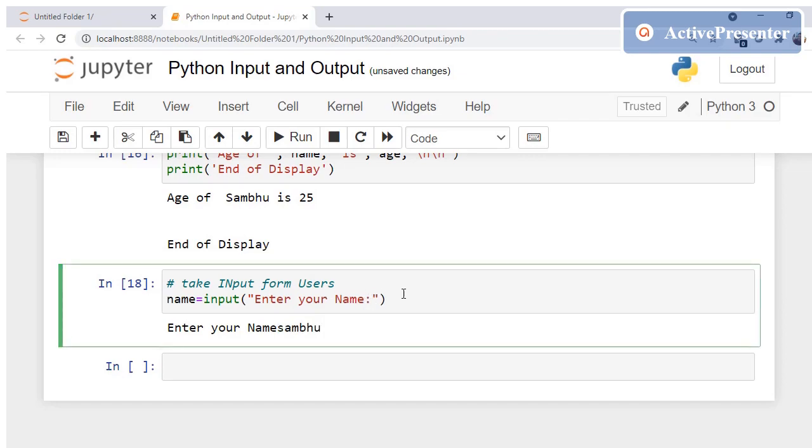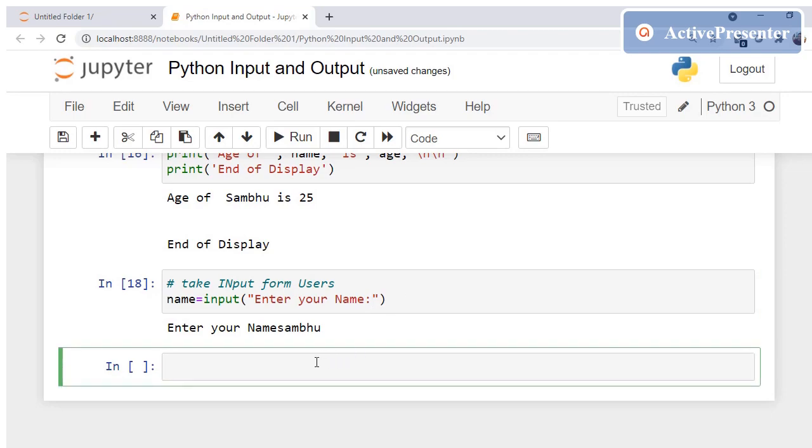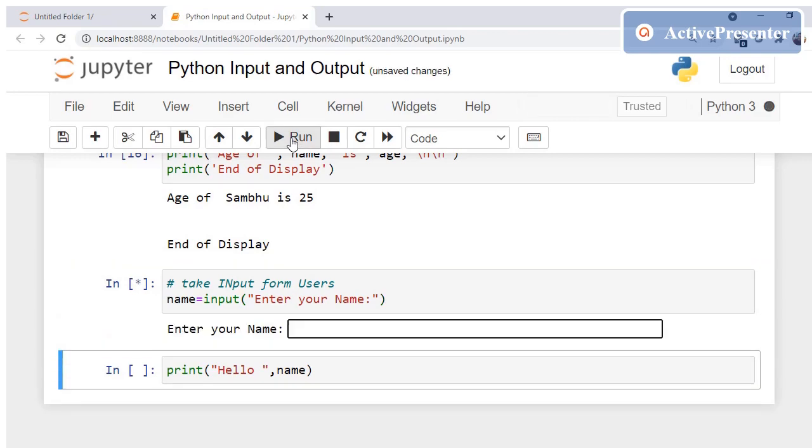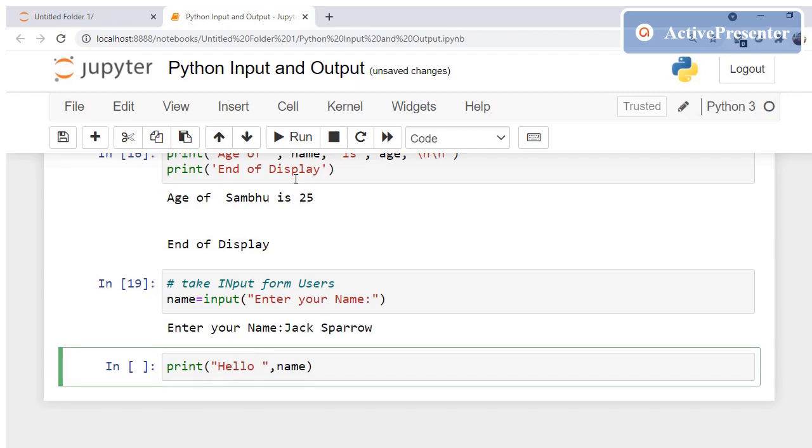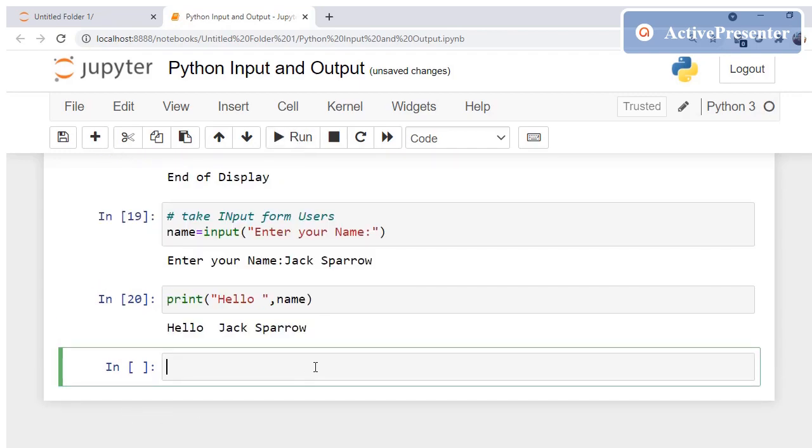Now I need to display that variable. For displaying, I need to write print. I'll display with a message, hello, comma, name. So this will print hello and the variable. Let us write some more name, let's say Jack Sparrow. Again Jack Sparrow, press enter. If I run this, it will print hello Jack Sparrow. So this is how you can give input and print that in the output.